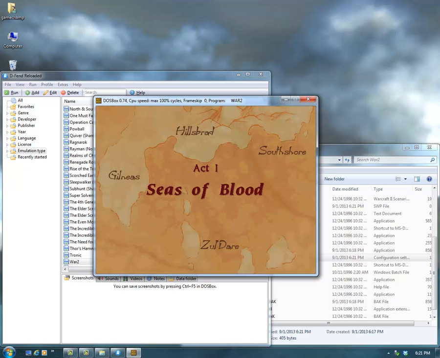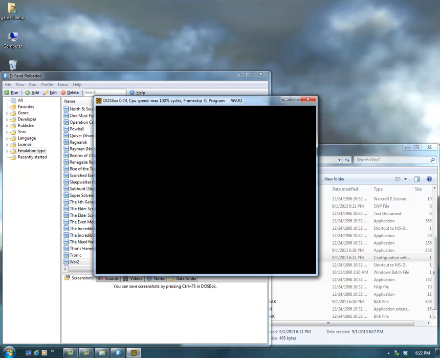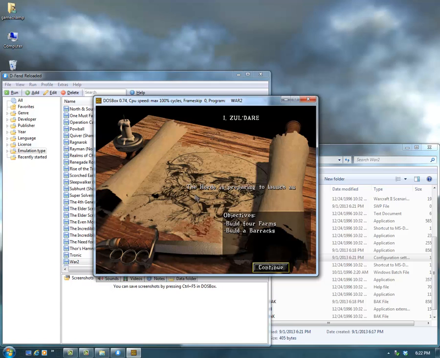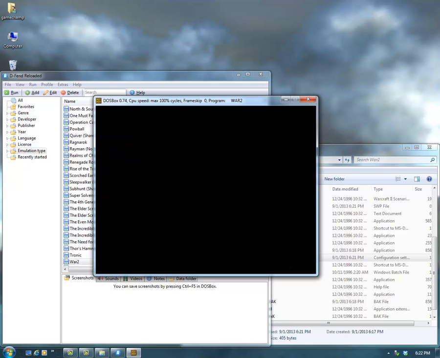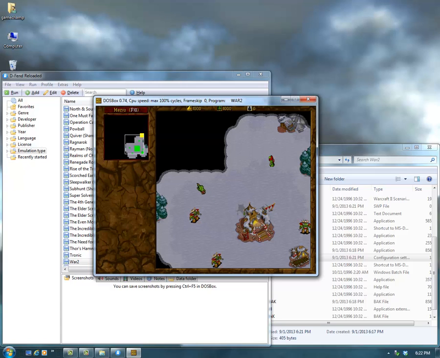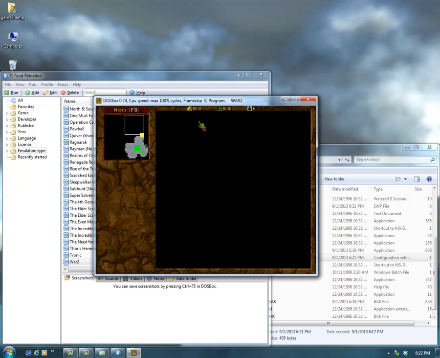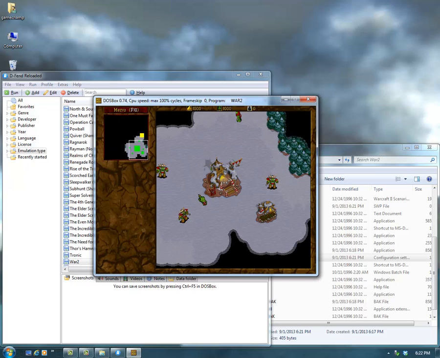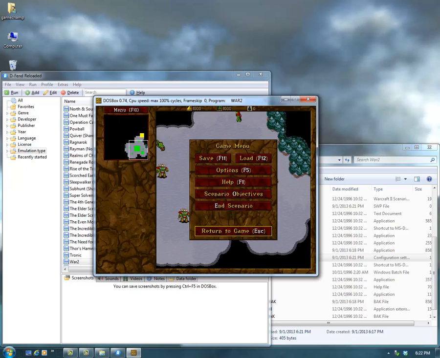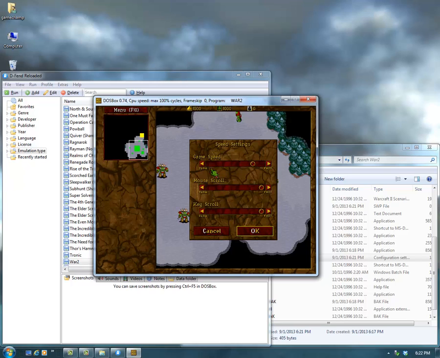So I'll just get into new campaign here and just see that it loads up. Click continue. Now when you first get in the game, although all these settings will help the game play better, you'll see when I'm scrolling, it still scrolls really fast. So you click menu, options, and speeds, and then just put mouse scroll and key scroll to the lowest.